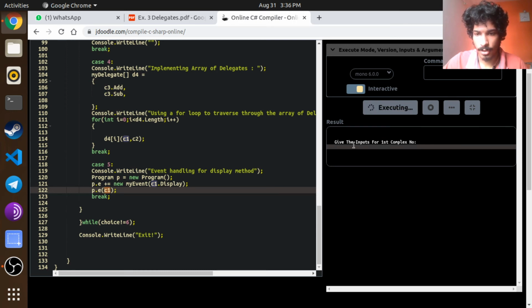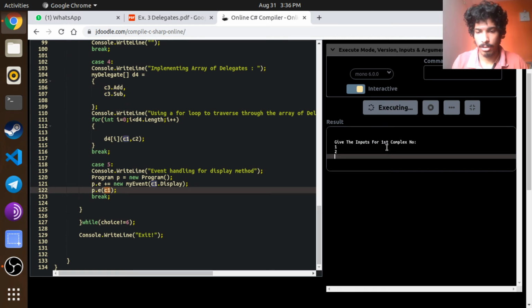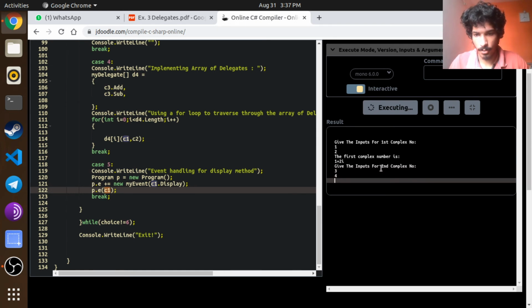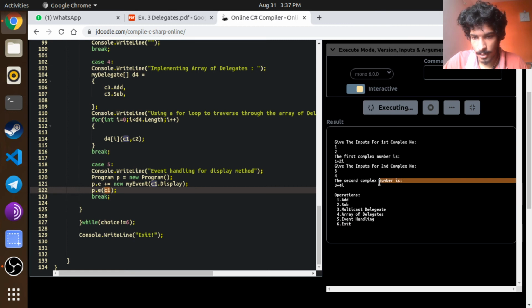Now it's asking for the inputs of the first complex number. Let's give 1 and 2. So the first complex number is 1 plus 2i. Next let's give 3 and 4. The second complex number is 3 plus 4i.